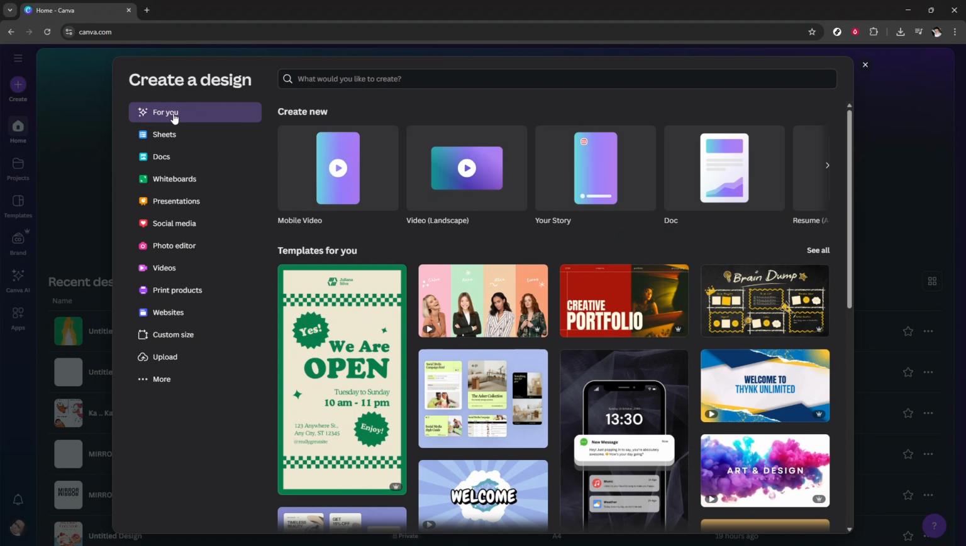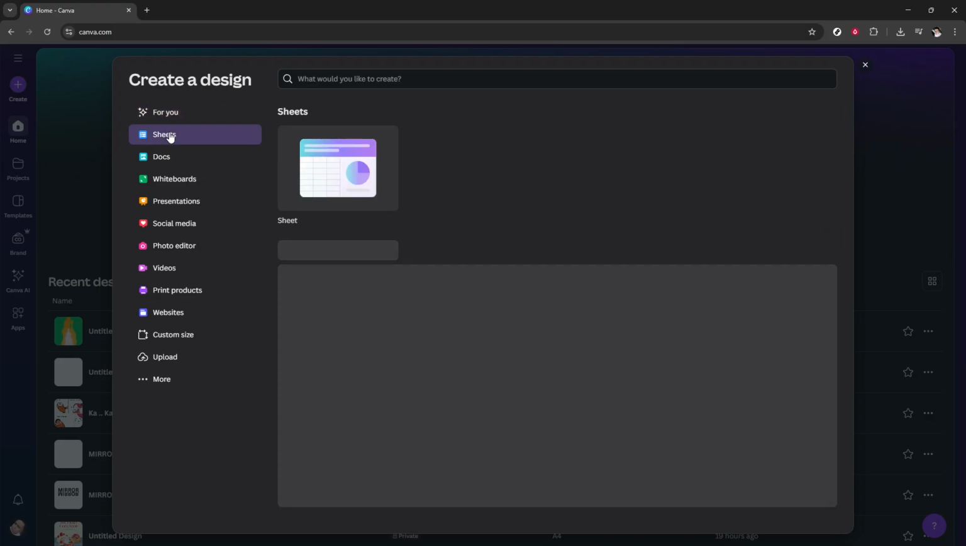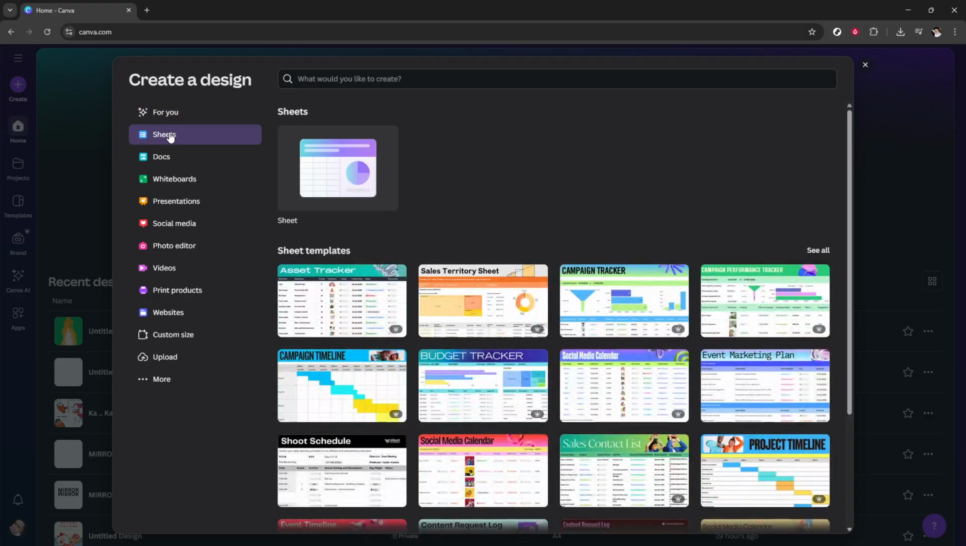Next, look to the left side of your screen again. Here you'll discover the For You section. This area is personalized and tailored to your design preferences, and you might find some suggestions that pique your interest. As you navigate through Canva, you'll see options for sheets. These are perfect for anyone looking to create templates for organizational purposes such as planners or trackers.